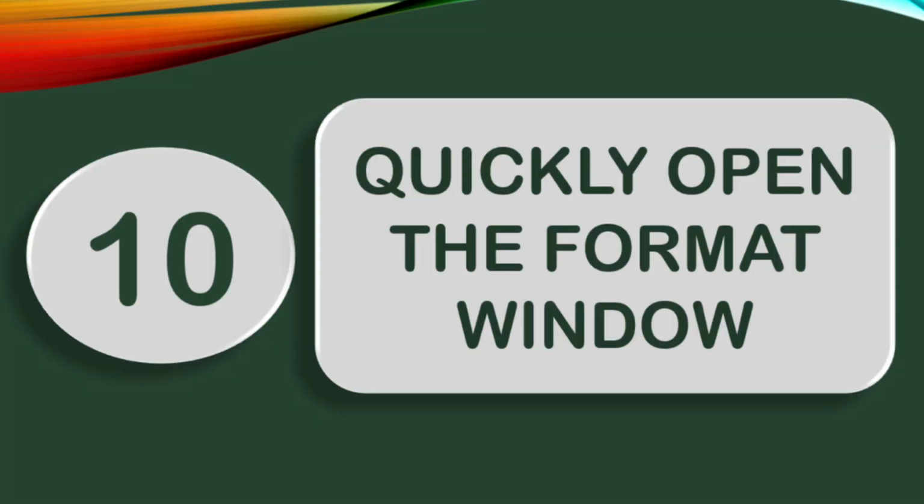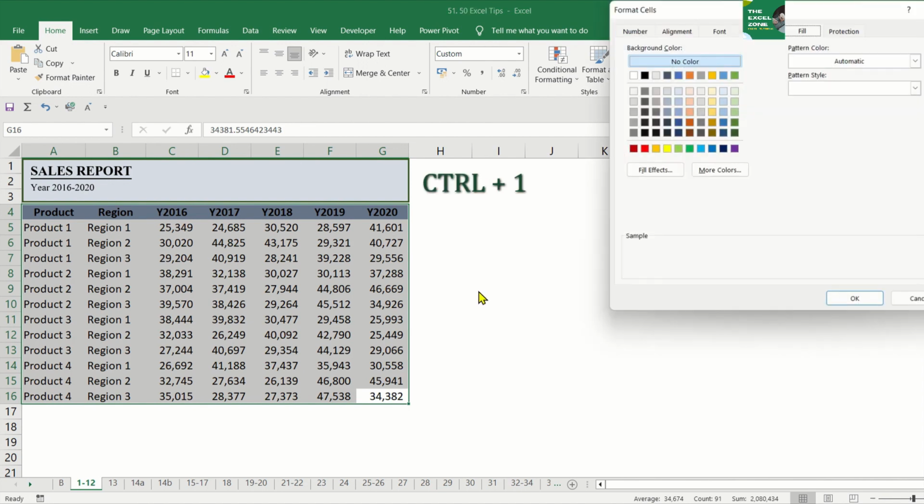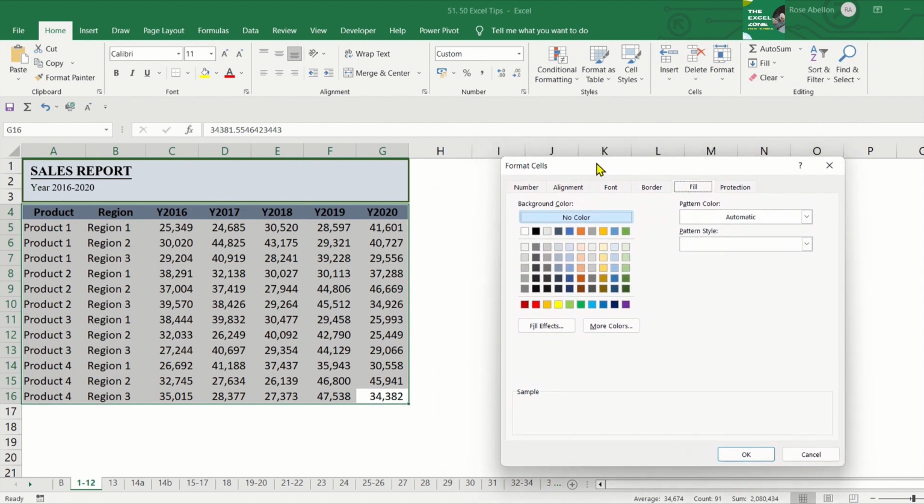Shortcut to open the Format Cells window. Cell formatting is a very common and repetitive thing to do when working with Excel. So it's great to know the keyboard shortcut to open the Format Cells window. Press Ctrl plus 1 and the window will be instantly displayed.